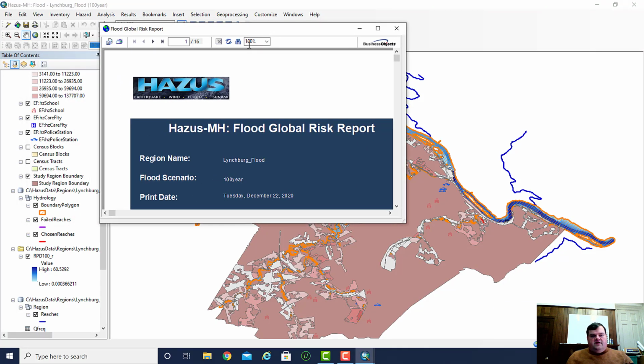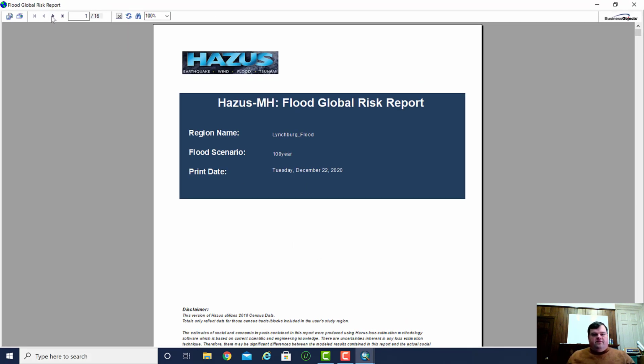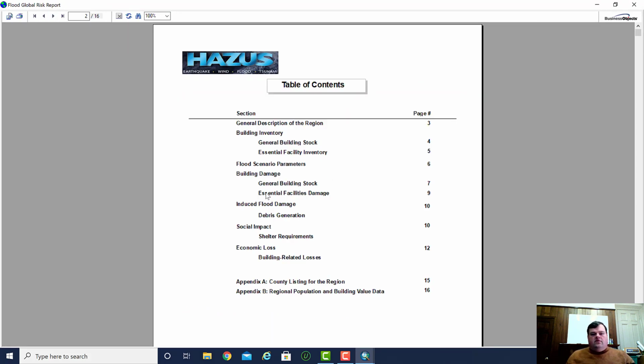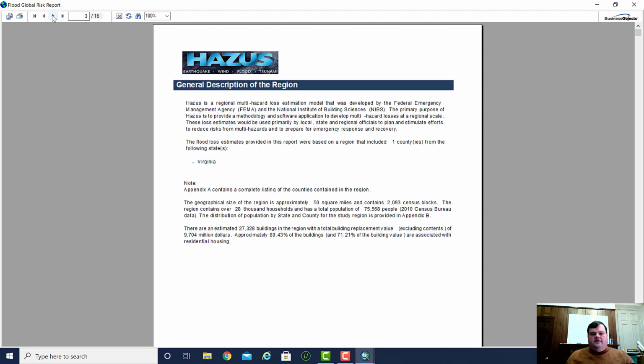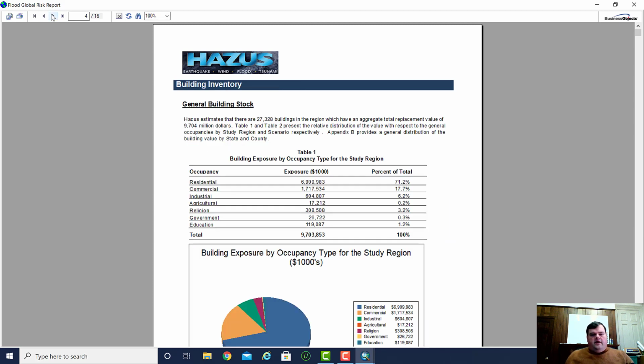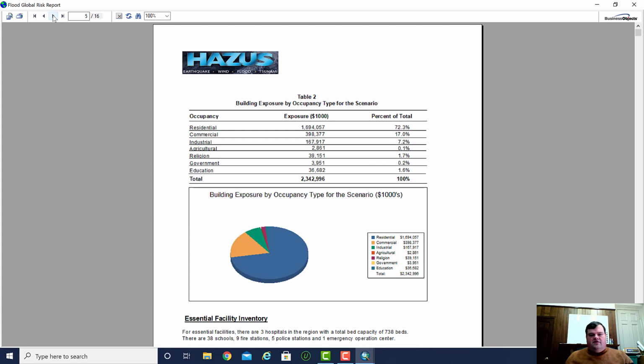Okay, so this is what the global risk report looks like. You see it has a cover page and table of contents here, and gives you a little description of the region, people, the buildings. This is the inventory information, so this is not losses, this is telling you what was there before losses. This is exposure.